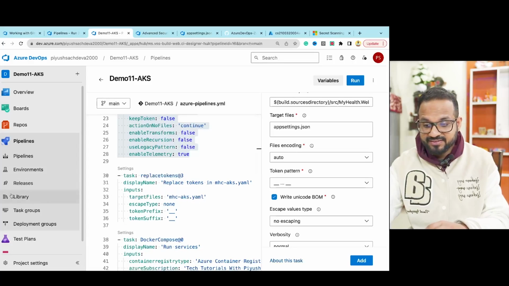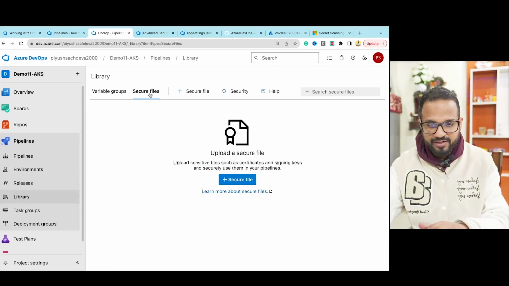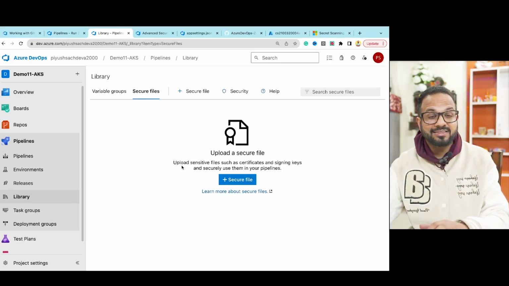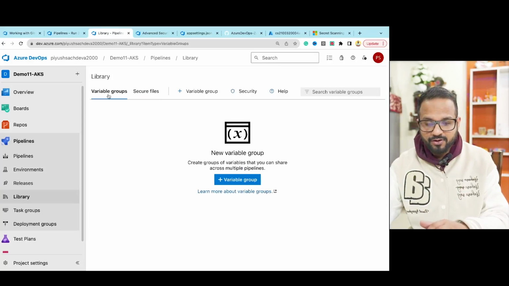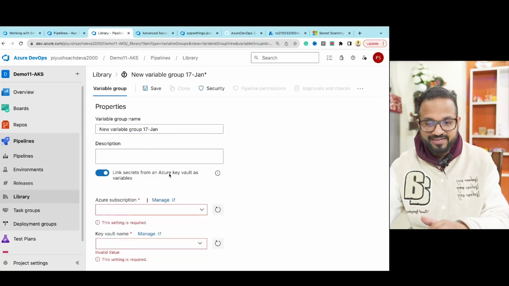And then there is this library section over here. You click on that, right? And then you click on secure file. You can upload a file over here, such as a certificate, signing key, and then use that as a variable in your pipeline. Or you can click on this variable group, right? Let's create a new variable group, and then hit this option, link secrets from an Azure key vault as variables.